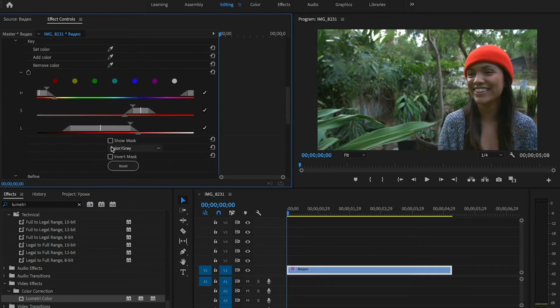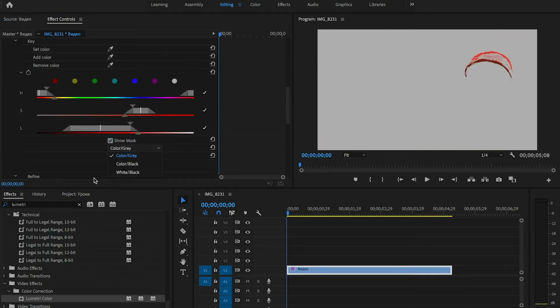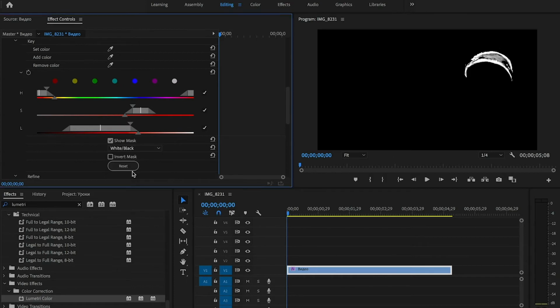Now select Show Mask option and choose White Black. Now we need that our head was pure white. For this we need to make our sliders wider. Drag them to the maximum. On our picture the head becomes more white. And we need to edit every option.